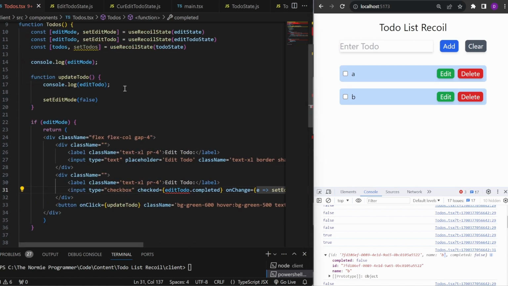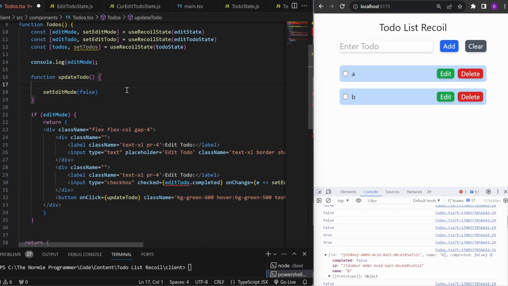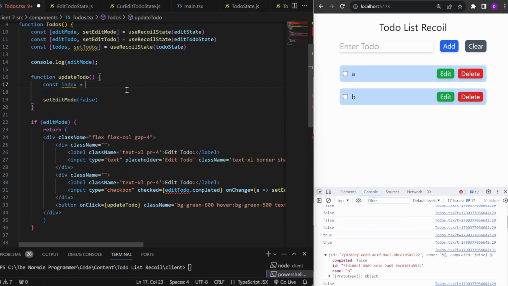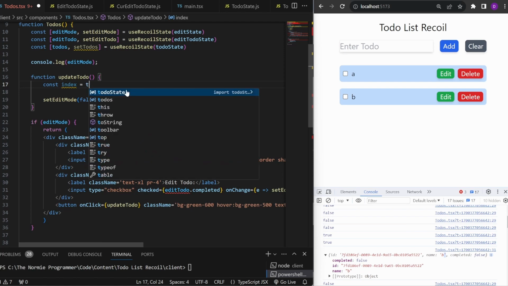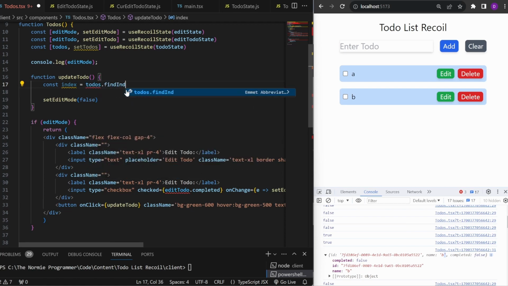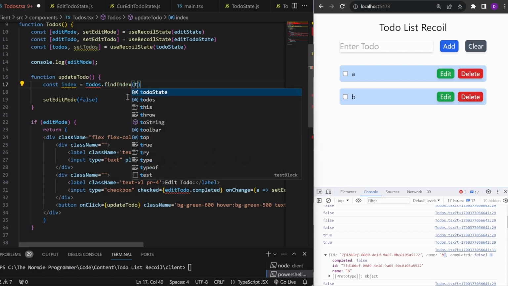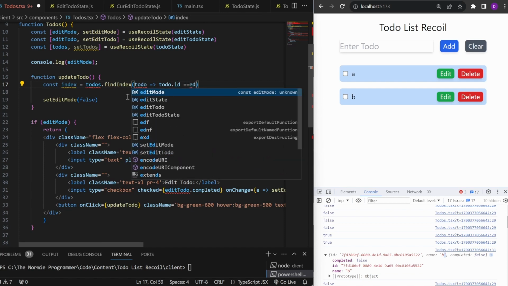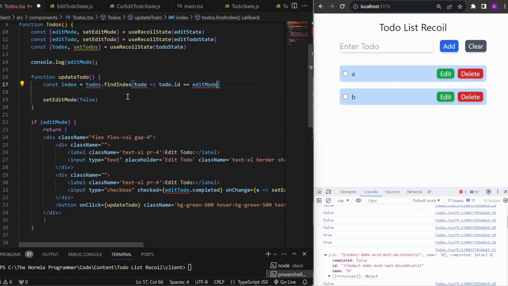and that is because we are doing nothing inside the function. So inside the function, we need to find the todo and then basically change it. Let's say we want to find the index. So const index, we can simply do todos.findIndex. We have access to the todos here, and here we will have access to one todo. And let's see when the todo.id is equal to my editTodo.id. So we want to find that one.